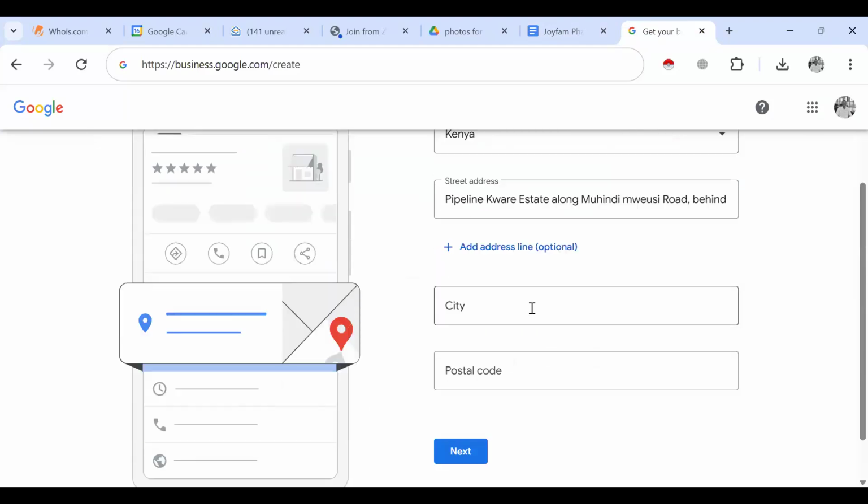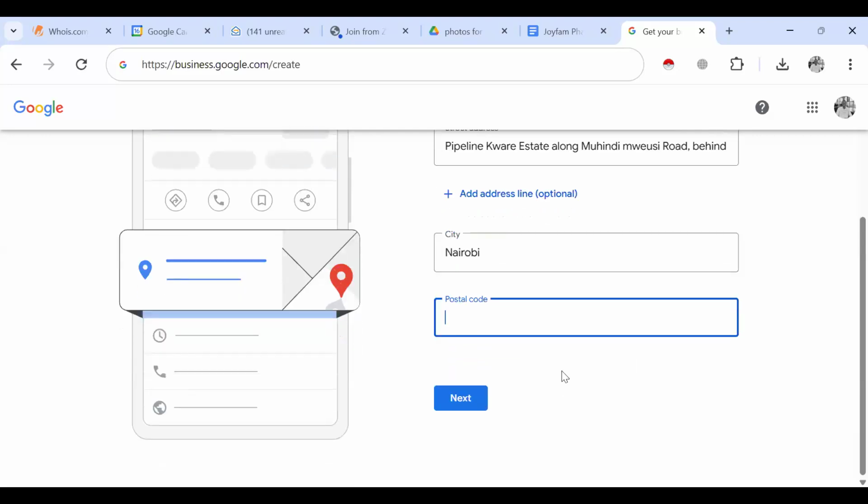Business address, city. So in some areas, you may find that the way the business address is described, you may need to have multiple lines. So you can always add this one. It is optional, but you can put a detailed description like that one. I think Google will appreciate this one. It's a nice one. City is still Nairobi. Postal code. In some instances, postal code can be optional. In some instances, postal code has to be there.